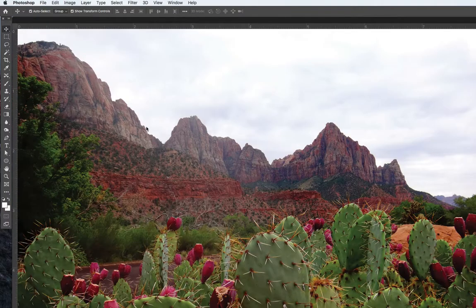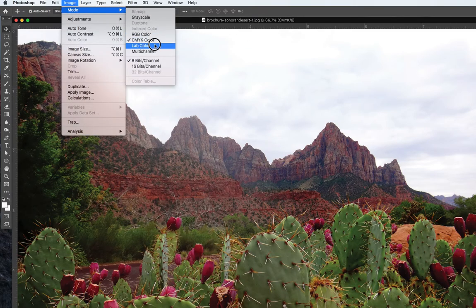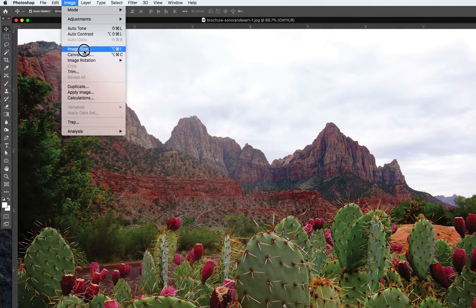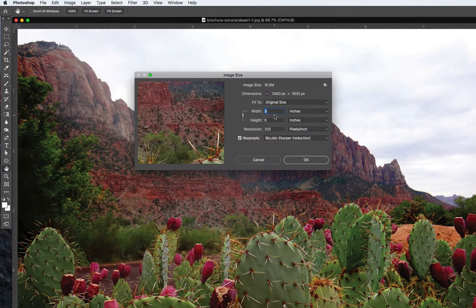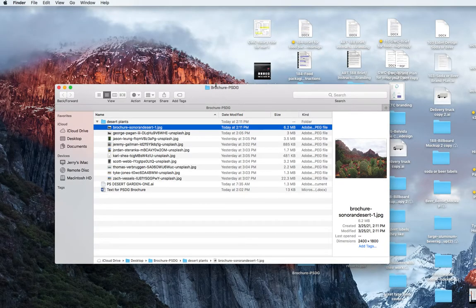Let's open it up and check. See if I did it right. Image, mode, CMYK, correct. Image size, 8, width, height, 6. That's exactly what I want. Resolution, 300. All right, let's do cancel because I don't want to change anything. And that's all I want to discuss in this tutorial. The next tutorial will be actually working on the brochure. I'll set up the first panel and start working on the inside of the brochure.